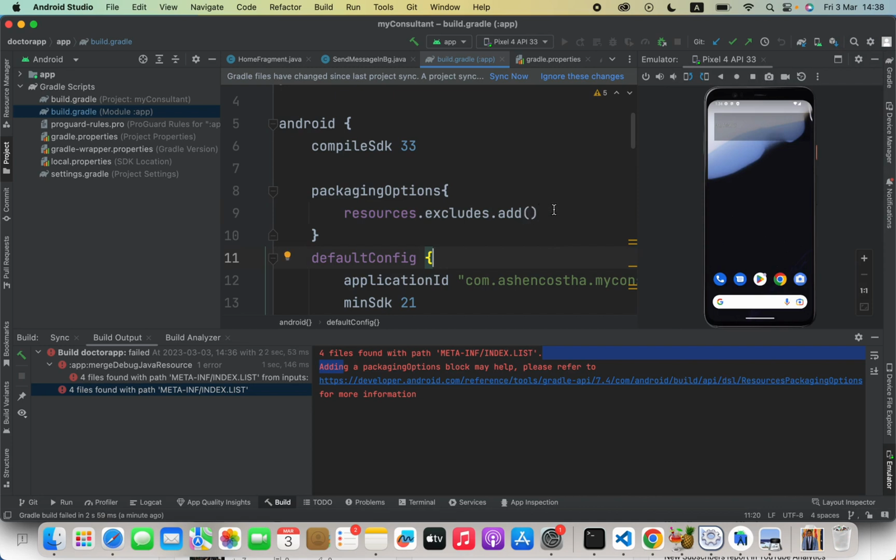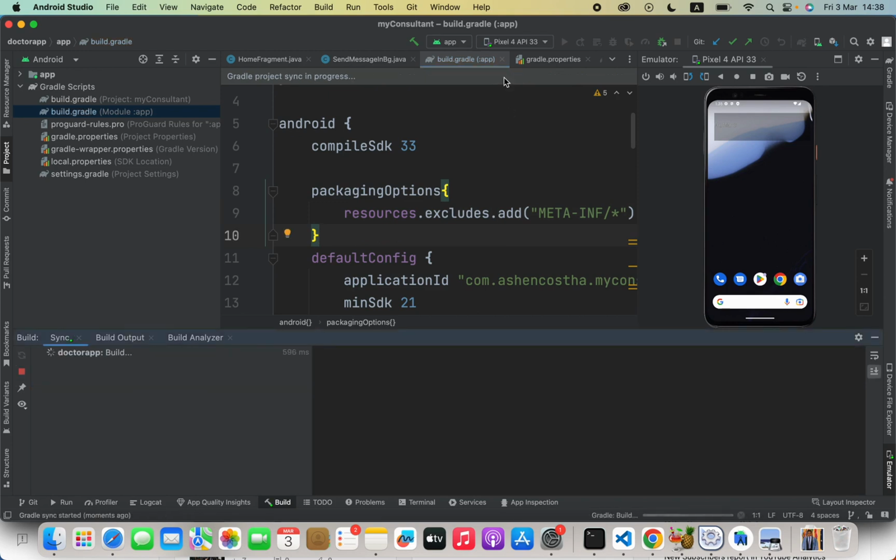Now inside parentheses I will put double quotations. Inside the double quotations I'm going to say META-INF/*. So after that we have to click this sync now.